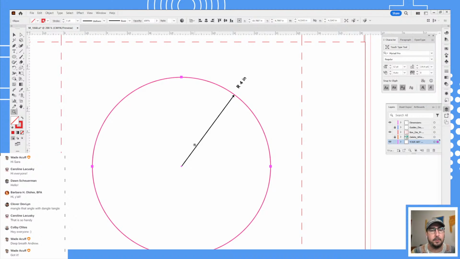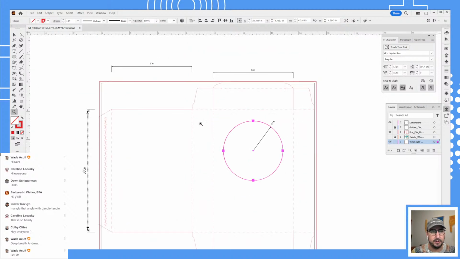Super easy. So we do have an angle. We have all of our measurements. We can change the formatting and all of that fun stuff. So much to do here with the dimension tool.